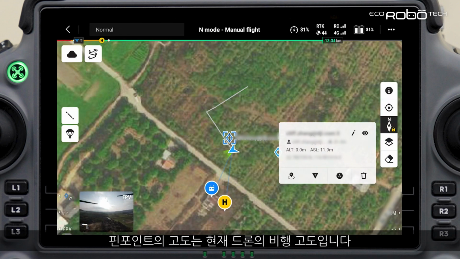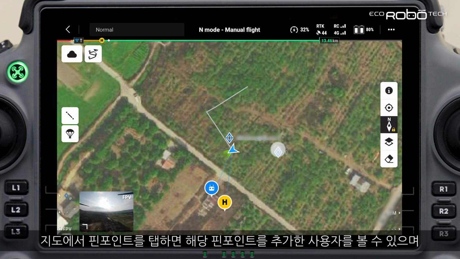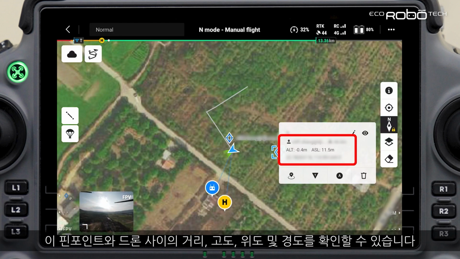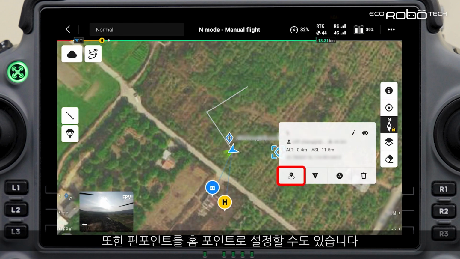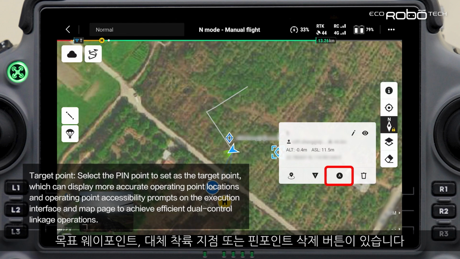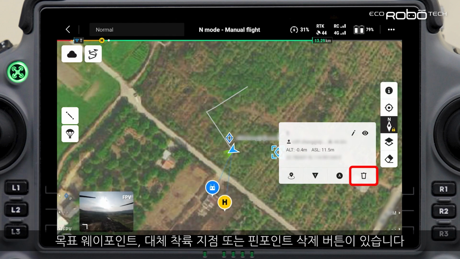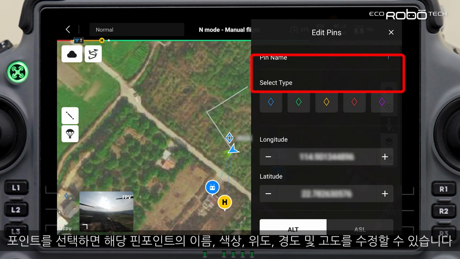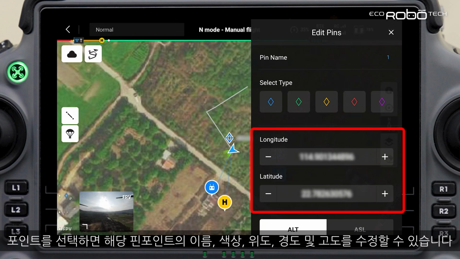Pinpoint features. In map view, press the L1 button to add a pinpoint at the center of the screen. The altitude of the pinpoint is the current flight altitude of the drone. Tap a pinpoint on the map to view the user who added the pinpoint, the distance between this pinpoint and the drone, and the altitude, latitude, and longitude of the pinpoint. You can also set the pinpoint as home point, the target waypoint, or the alternate landing site, or delete the pinpoint. After you select a pinpoint, you can edit its name, color, latitude, longitude, and altitude.